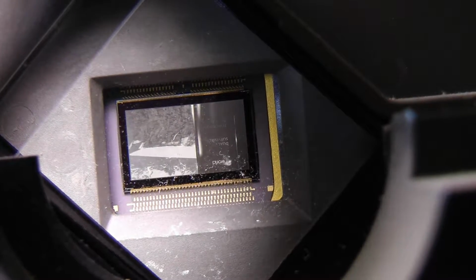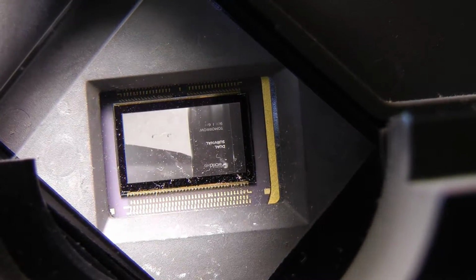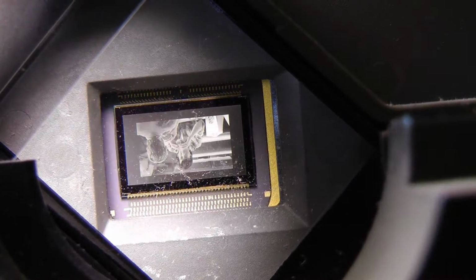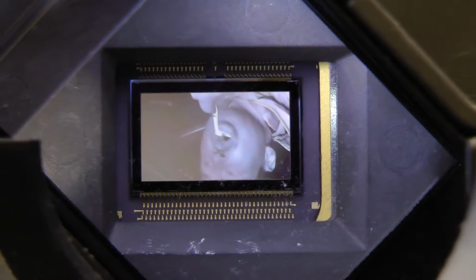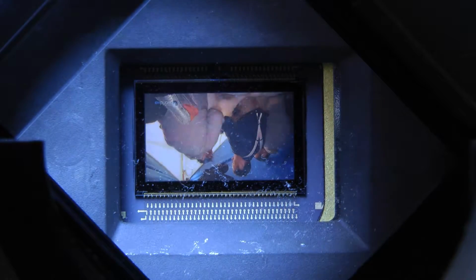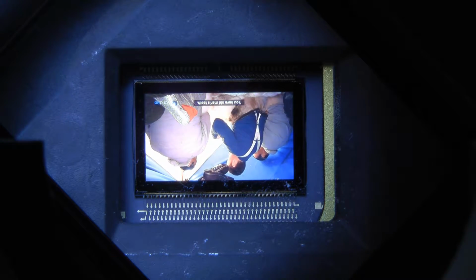If we were to put the color wheel in, we'd probably get color. Let's see if we can do that. Okay, color wheel's back in. Let's reflect some light in, and there we go. We got a color image. That is really cool. It's not something you see every day, and it looks even better in person.